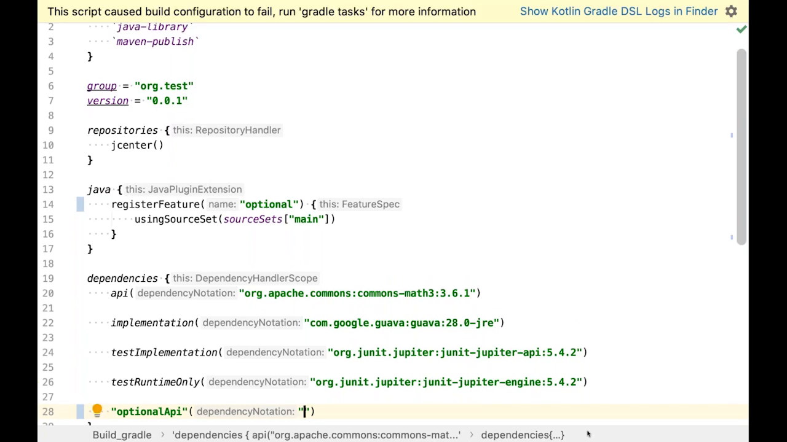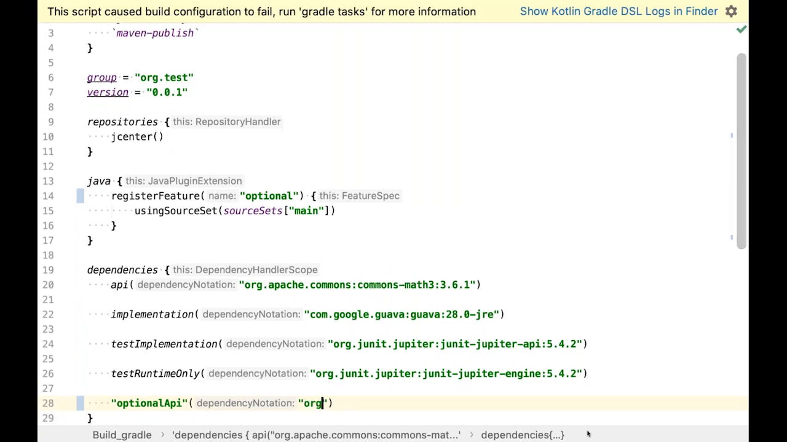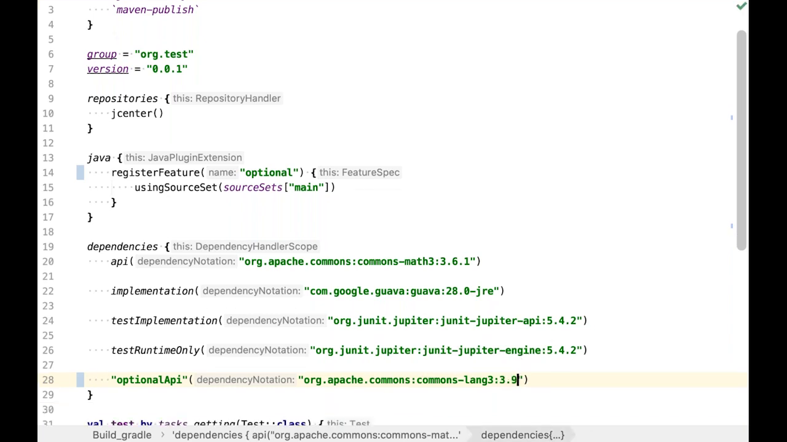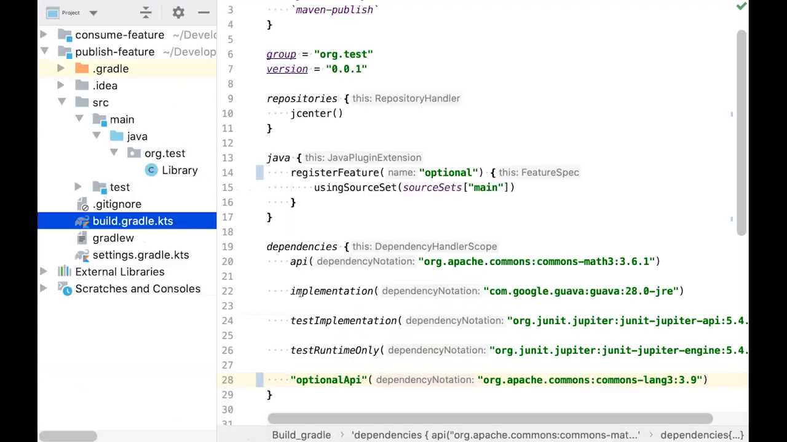And so what I'm going to do is say that it has a dependency on org.apache.commons, because you'll see it will have really, really advanced code. Commons Lang 3, and I'm going to take version 3.9, which is the latest. So now I have the support for using this library and having it published as something that is not mandatory for the consumers of this code.